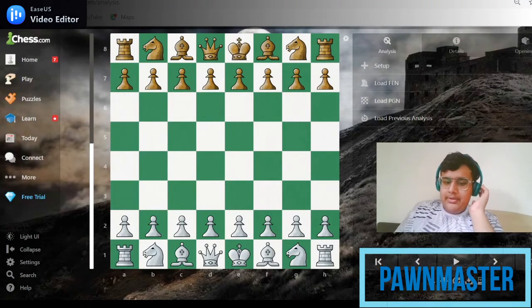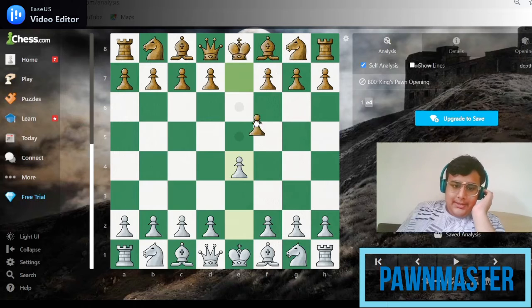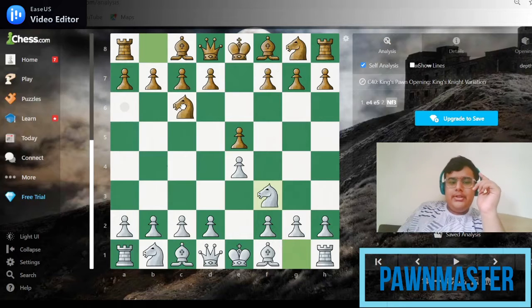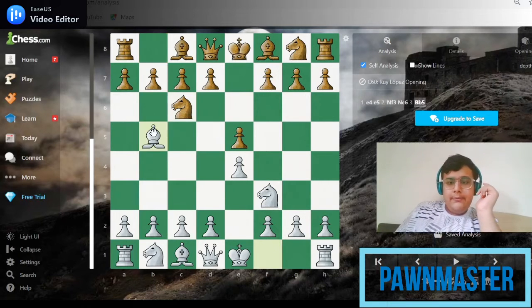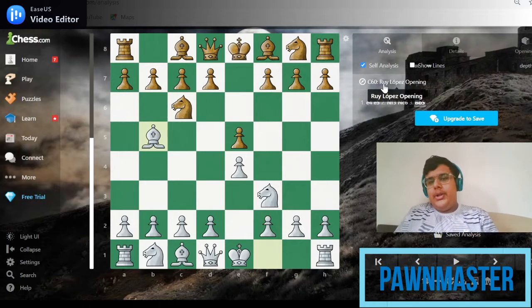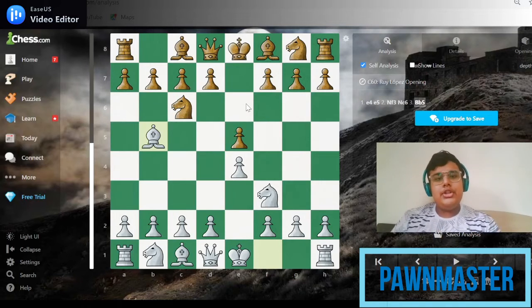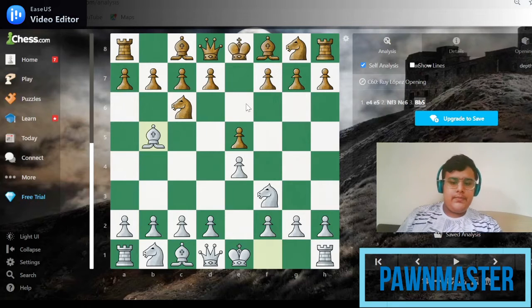Now on the chessboard we will play these moves: e4, e5, knight f3. Now to defend this pawn, this knight will move over here, and this bishop to b5. As you can see here, Ruy Lopez opening. Now this is the basic structure of the Ruy Lopez opening. Now let's go and study some variations, like how it will play out further in the game.